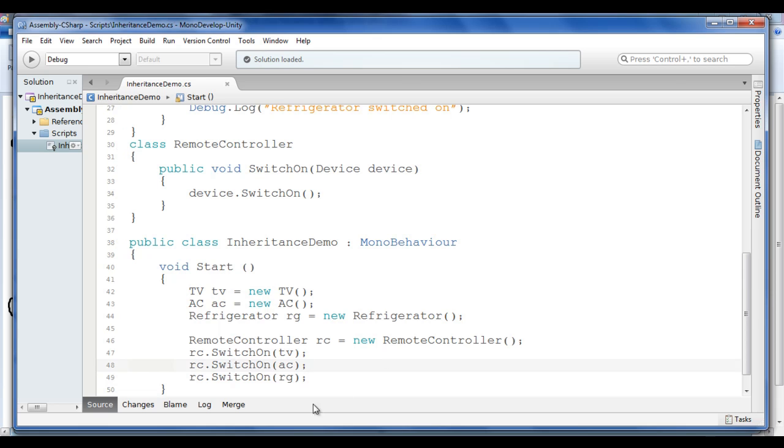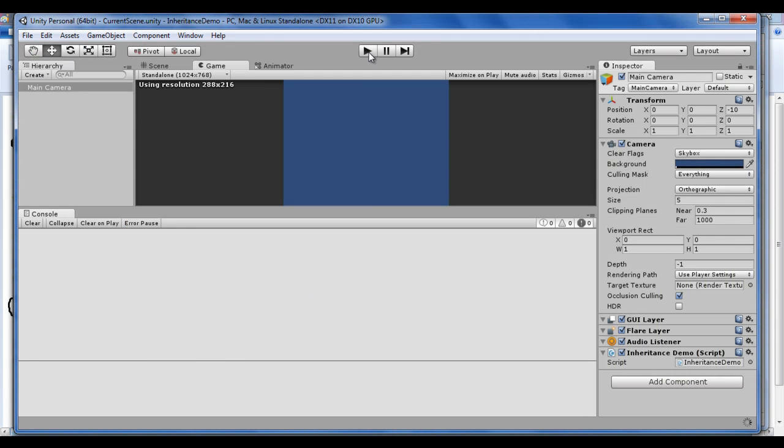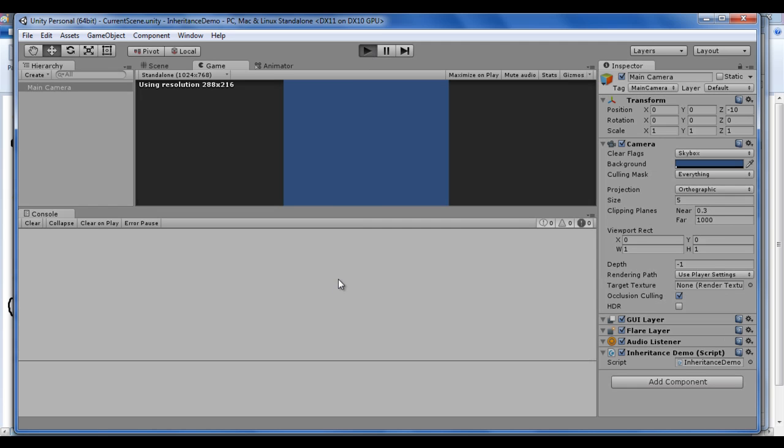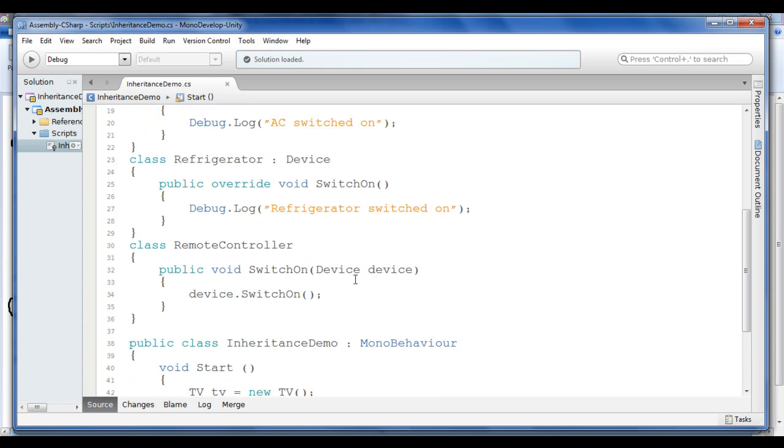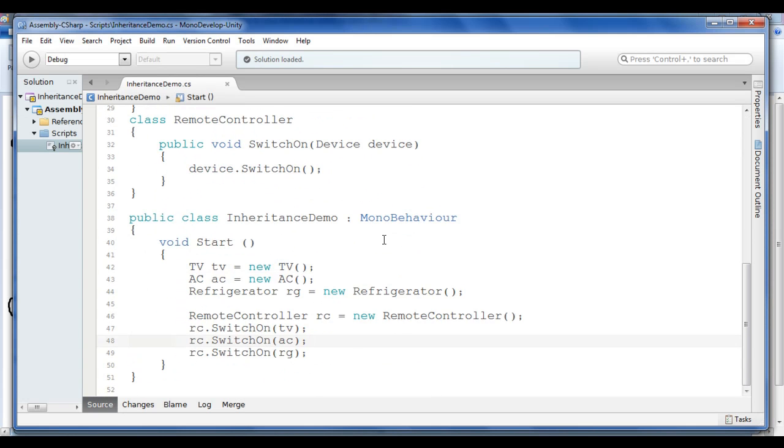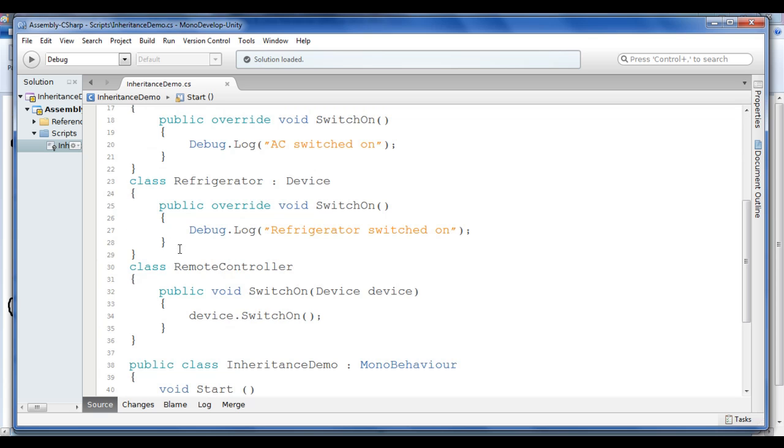I save this one, come back to Unity and run the code. You should see TV switched on, AC switched on, refrigerator switched on. You can see that TV switched on, AC switched on, refrigerator switched on. That is the speciality of virtual method. You can now make it much more flexible. You can see that you can add one more device if you want.